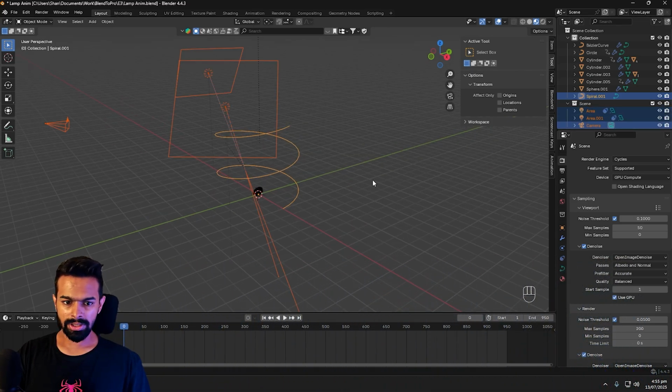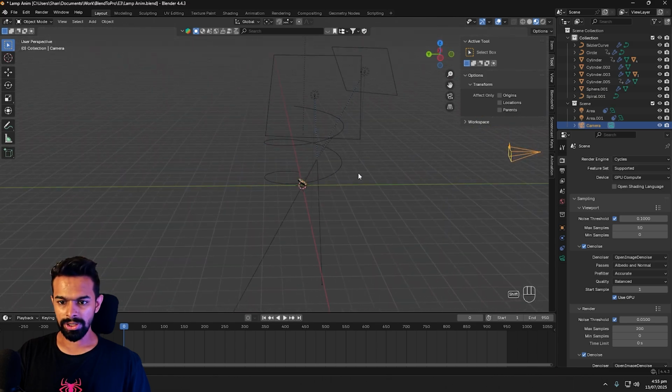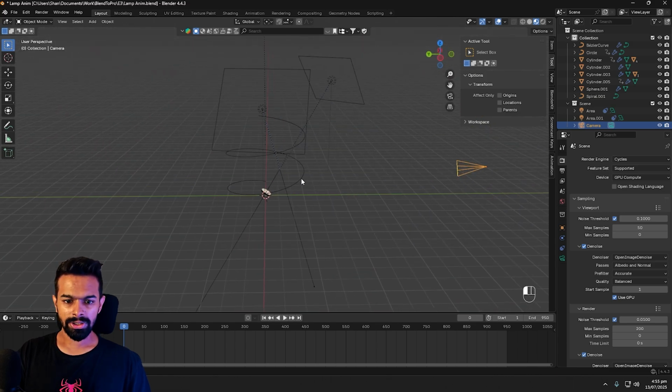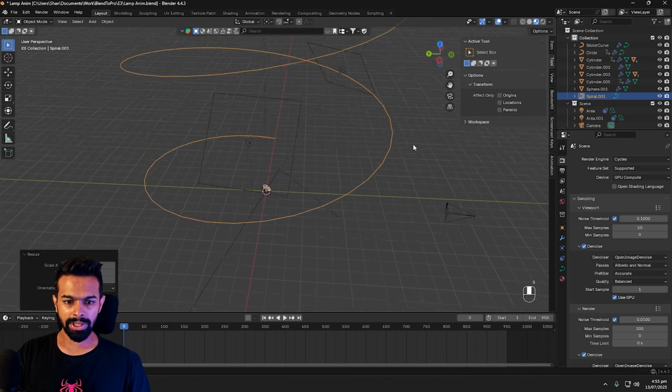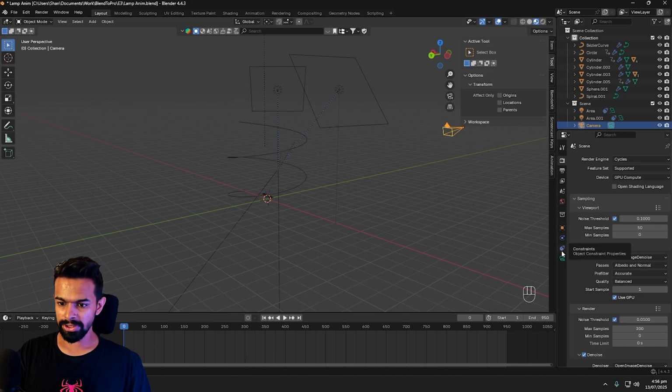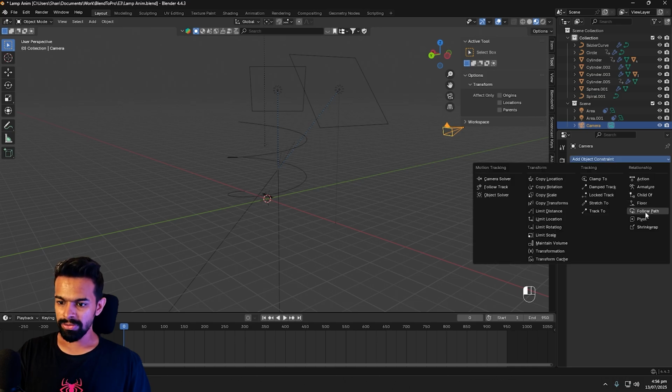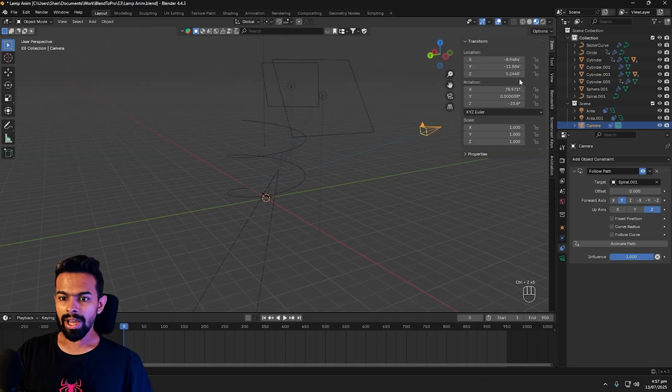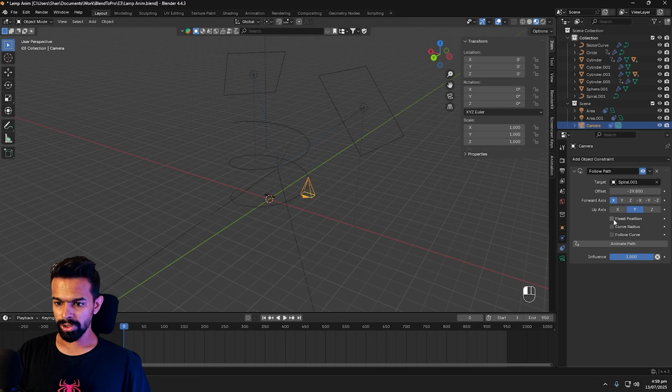So we're going to turn on the scene. We have this camera, and what we're going to do is attach this camera to this spiral. We can increase the spiral size later on if we want. It's still a curve. So in the camera's constraints, you go to Add Object Constraint, Follow Path, and you select the curve. After that, set the camera's location XYZ to 0 and the rotation as well to 0. Now your camera is starting at the start point of your curve. And also make sure you turn on Fixed Position.